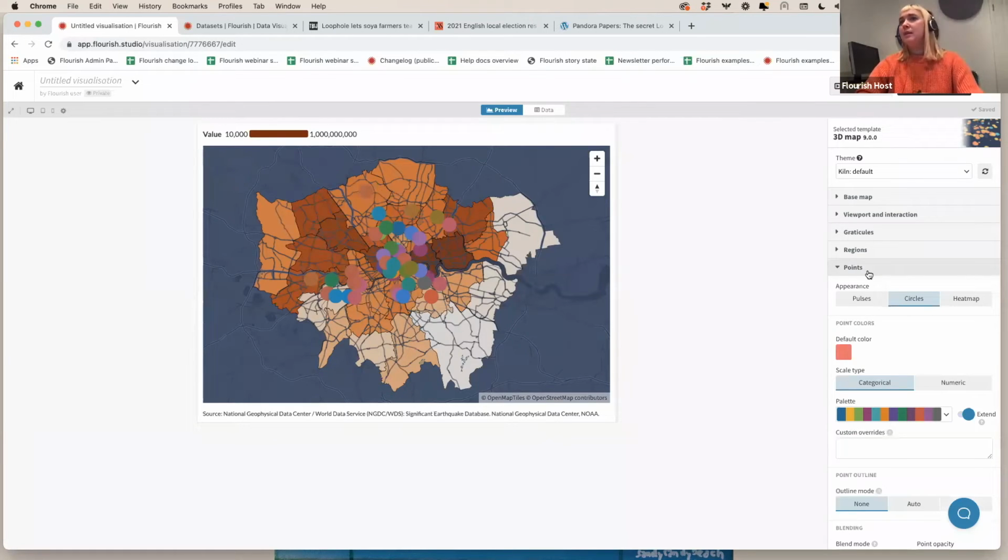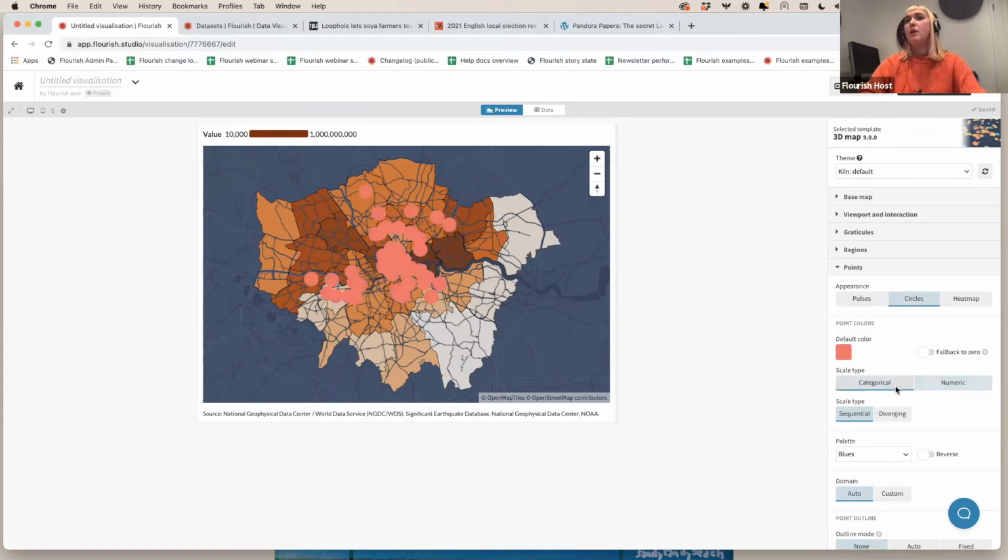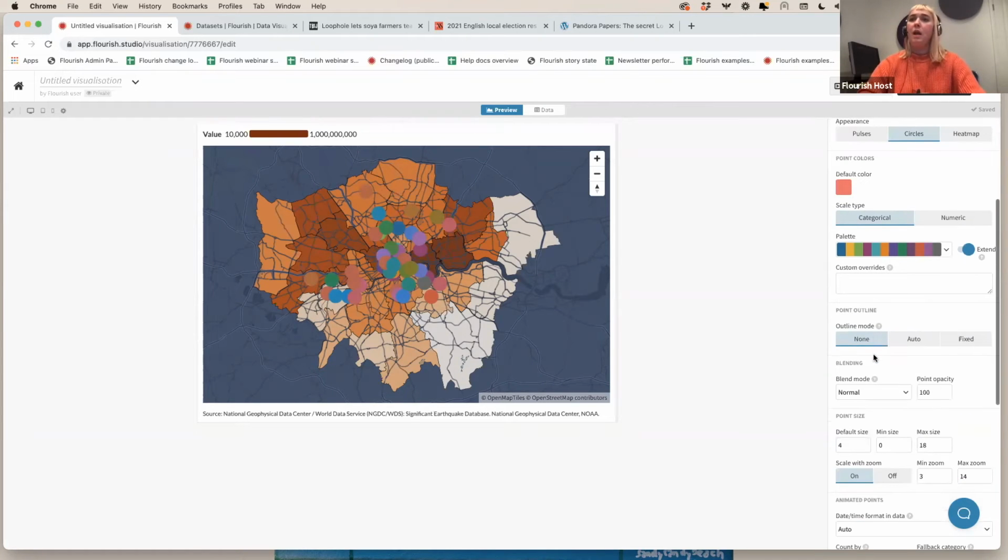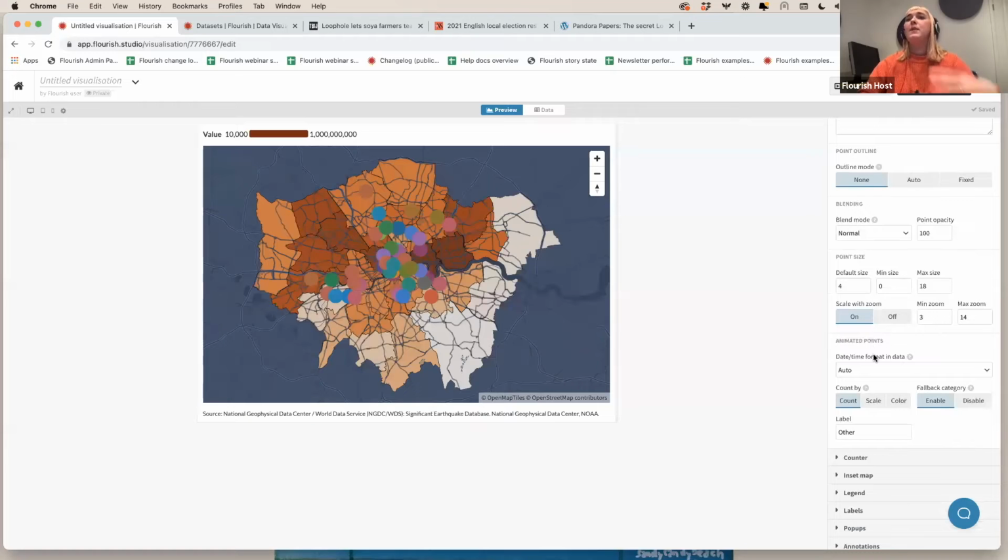In our point settings, we can see there are a few different settings available. We can choose between pulses, circles, also different coloring schemes. So you can also have numbers and shade your points by those. And then, especially when you're animating points, and we'll get to that in a moment, you might want to make use of these more advanced settings around how they're counted and what the date and time format is, and also the animation settings.